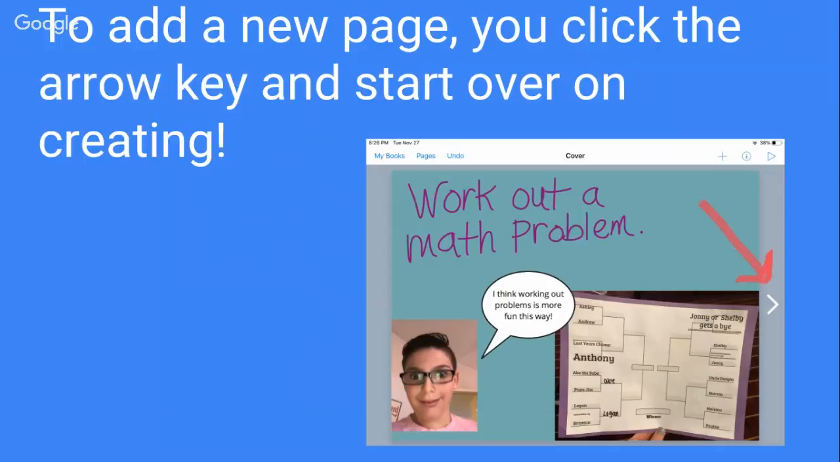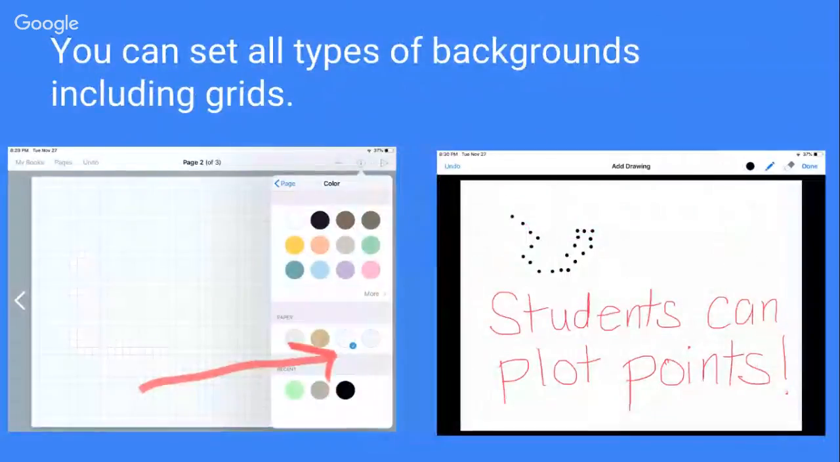So once you've created your first page, it's really simple to add a new one. You just look for the little arrow on the right side of your page. And this is how you start over with your creating, and you start from scratch, just like we did on this one. So I really like that they have several different options for backgrounds.